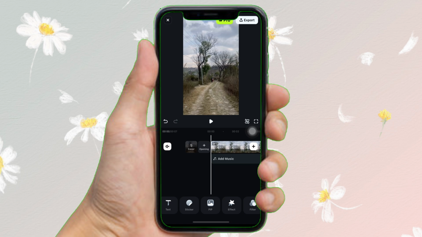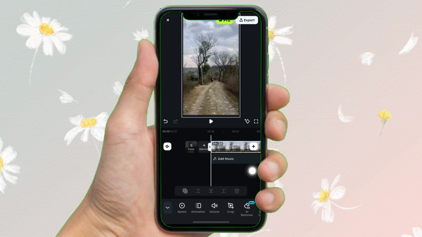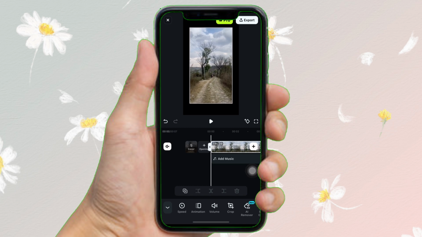Now to change the background color, you need to create a background first. First of that, tap onto the video itself right here. Then simply zoom in the video just like this. And now you can see I have created a background.